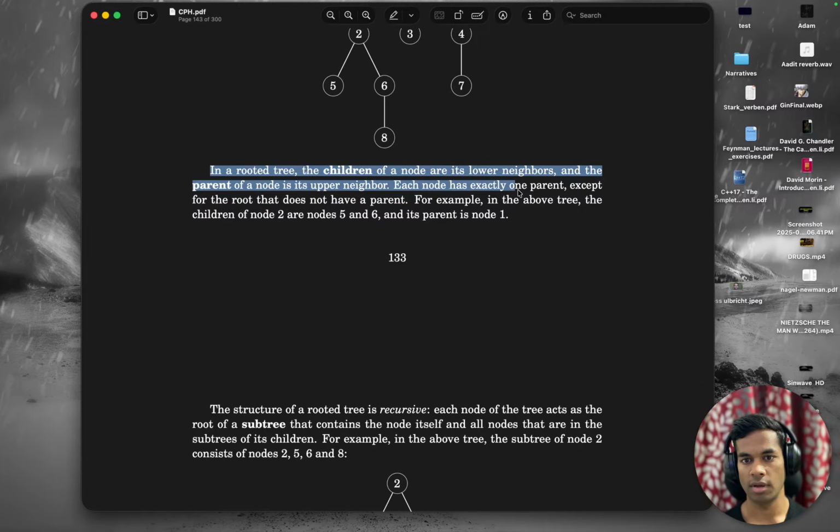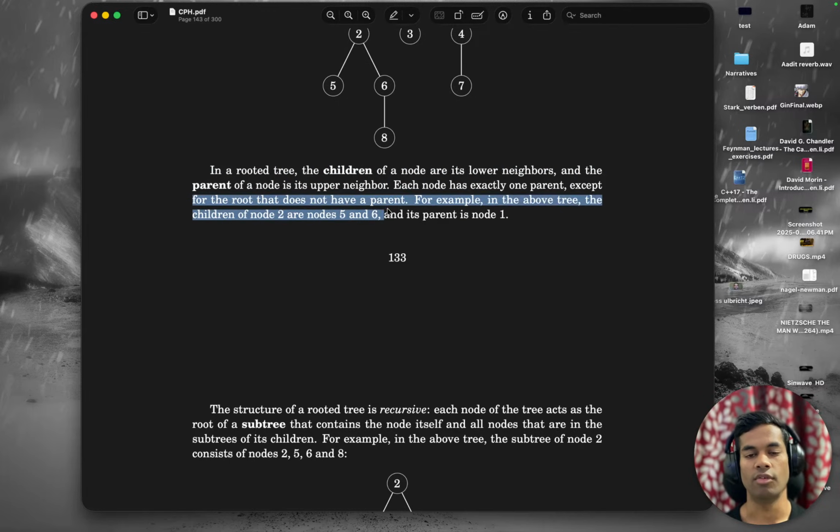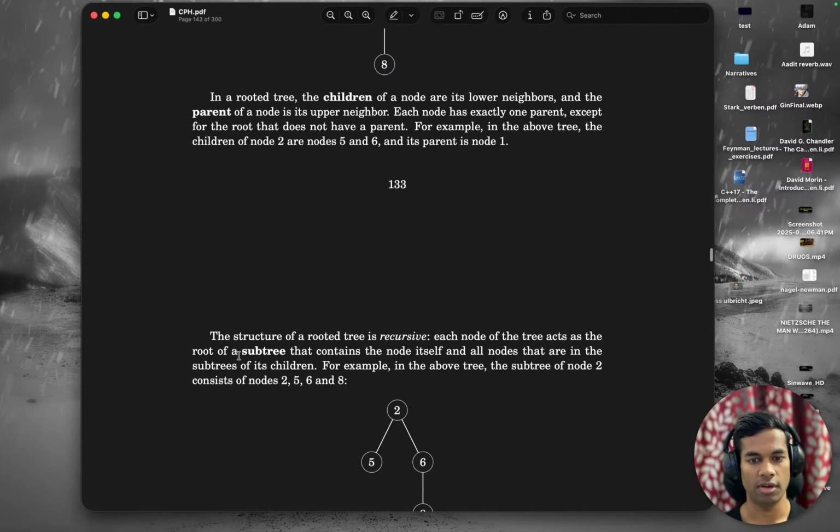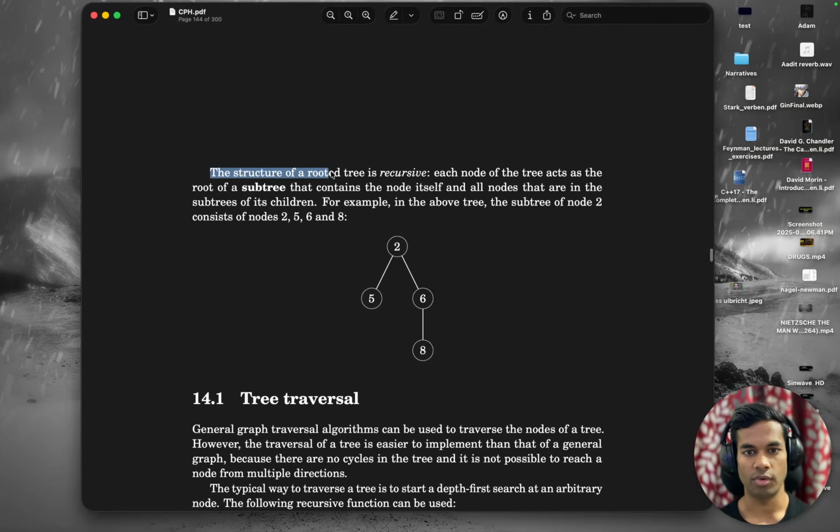Each node has exactly one parent, except for the root that does not have a parent, like Batman without parents, an orphan. For example, in the above tree, the children of node 2 are 5 and 6. Cool. The structure of a rooted tree is recursive.